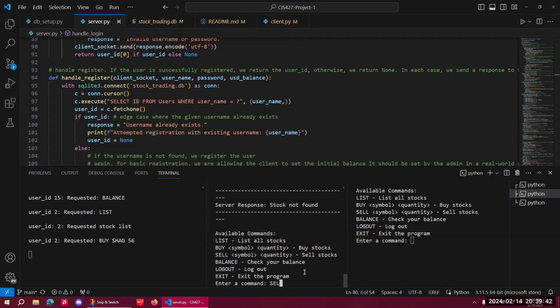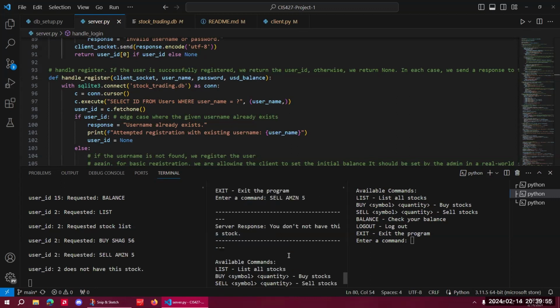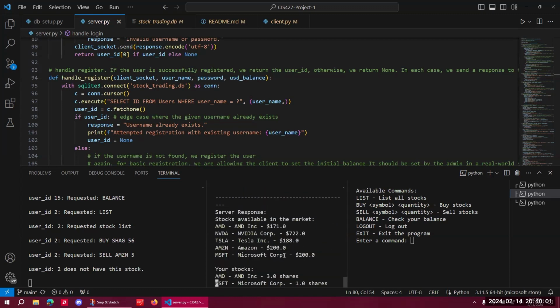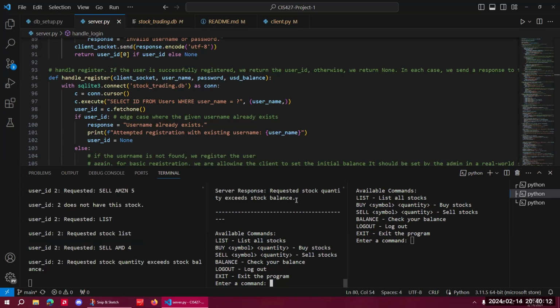Then we have sell. Let's say maybe this user does not have Amazon. Live, so you don't have this stock. But if we do have this stock, and if we try to sell more than that, so let's see which stock we do have, and then we'll try to sell more than the stock we have. So we have AMD 3 shares. Let's try to sell 4 of these, because we don't have 4. So let's see what it does.